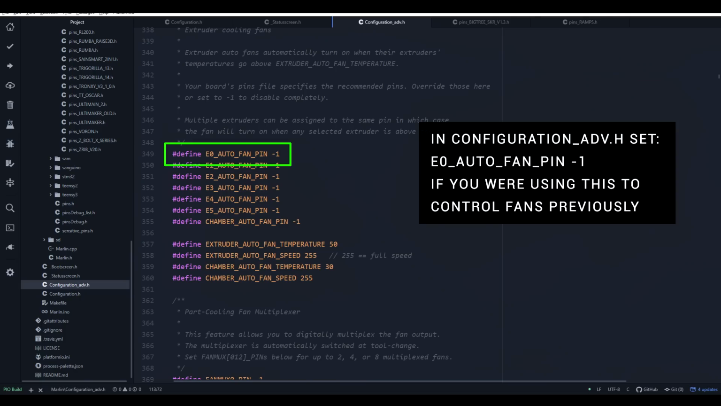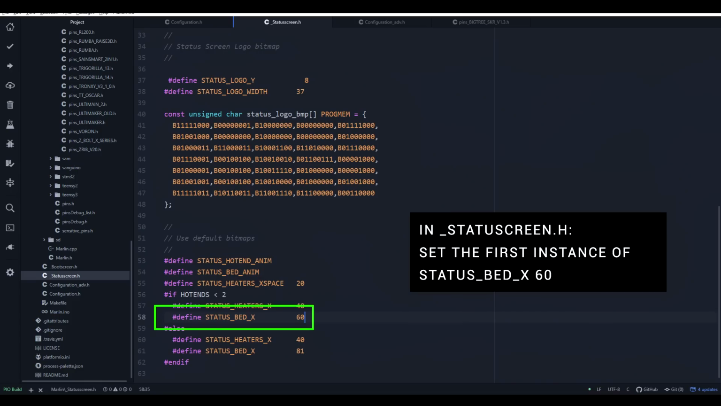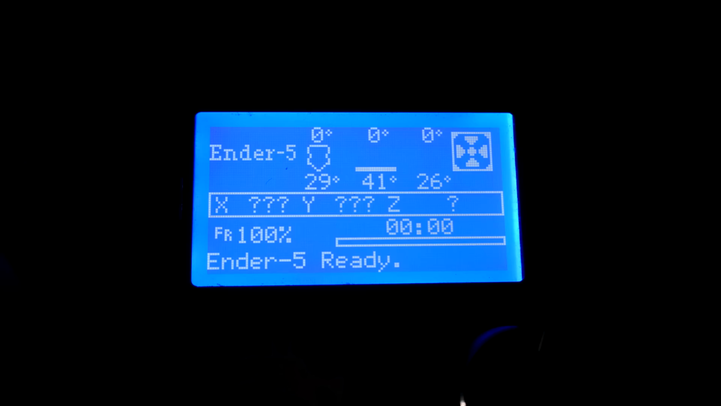that back to -1. That's enough to get it compiled, but you can see on the LCD display, the readings for the bed and the chamber overlap and are hard to read. This is an easy fix in Marlin. We come to our status screen file, and for the first instance of status bed X, we set it to 60, which will fix the spacing and make everything legible.